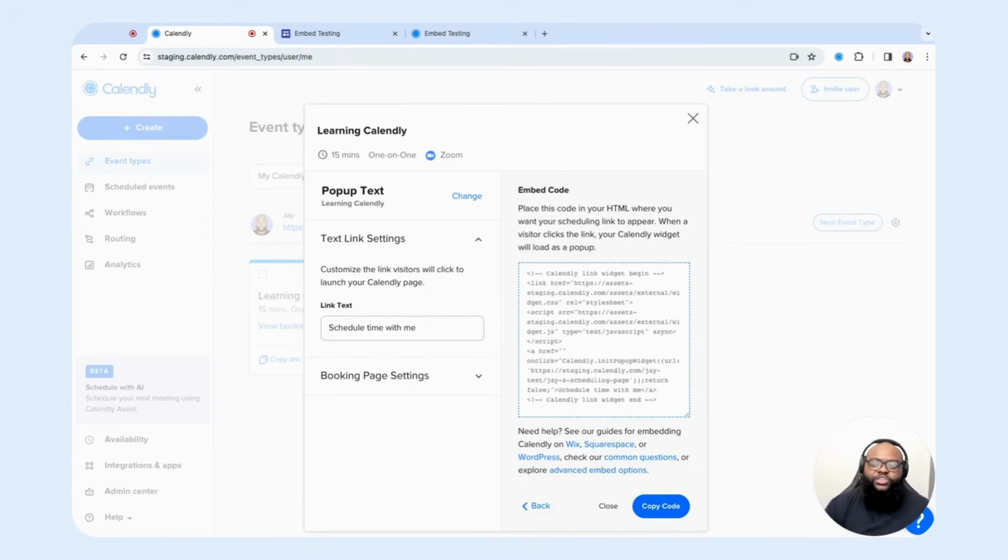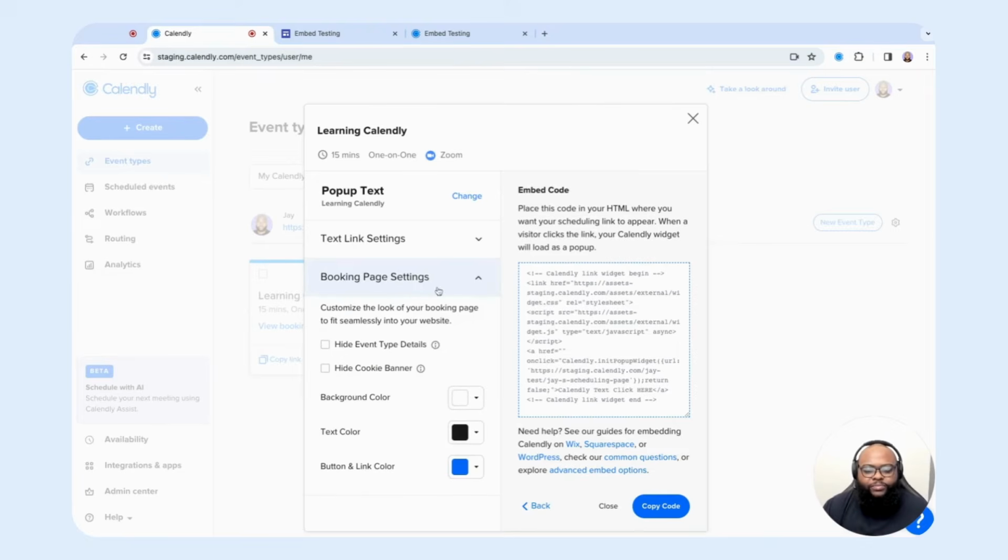Continue. Now you're also, just like the button, presented with the ability to customize the text that appears within the link. So we're going to do something different here. Let's do Calendly text, click here. Let's keep that bold. And then you're also presented with the booking page setting options to customize those specific areas. I'm going to leave it as is, and I'm going to copy the code.